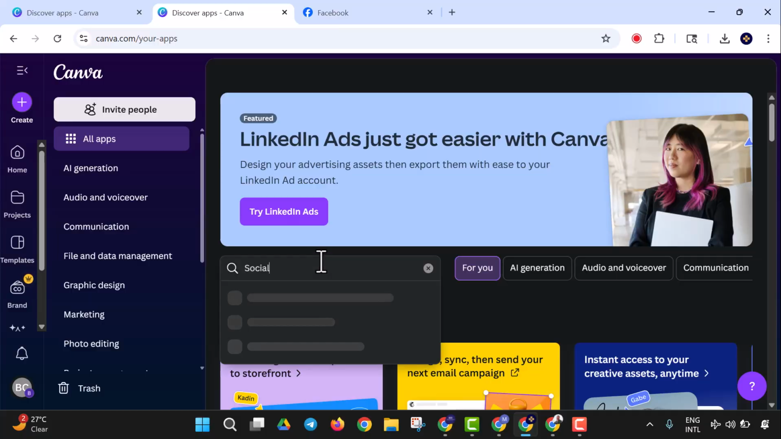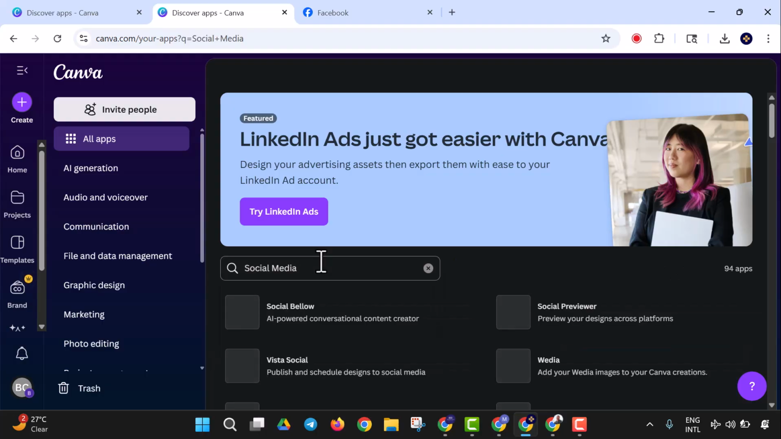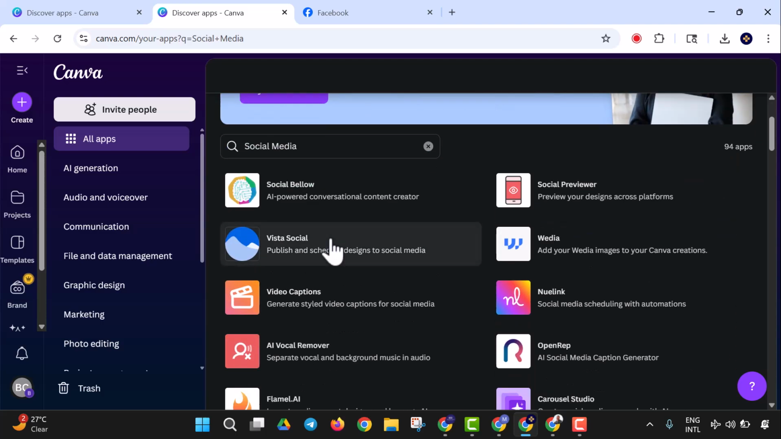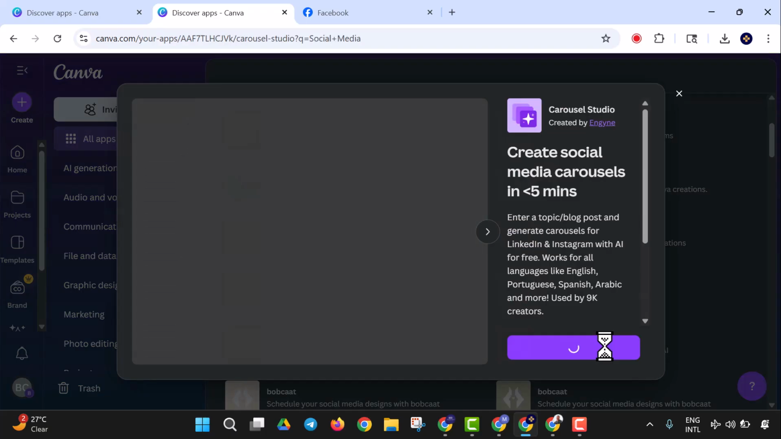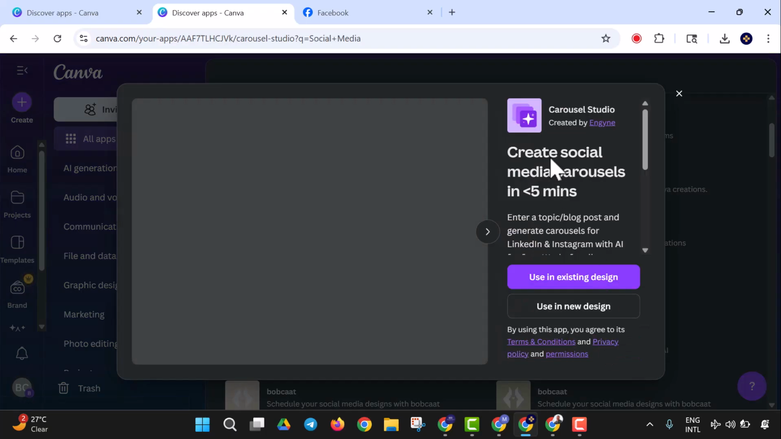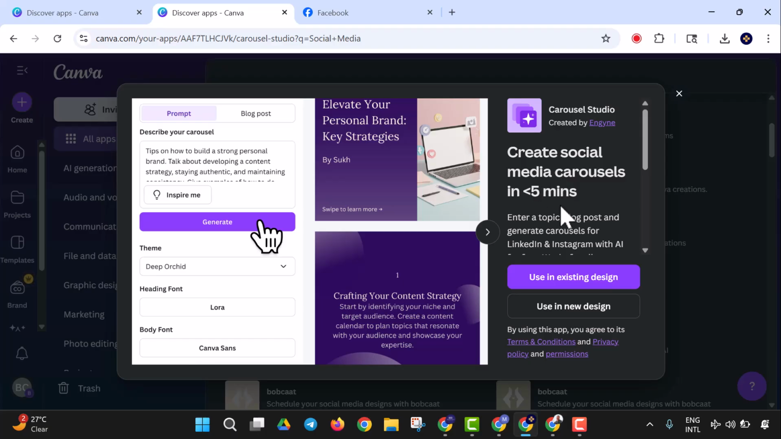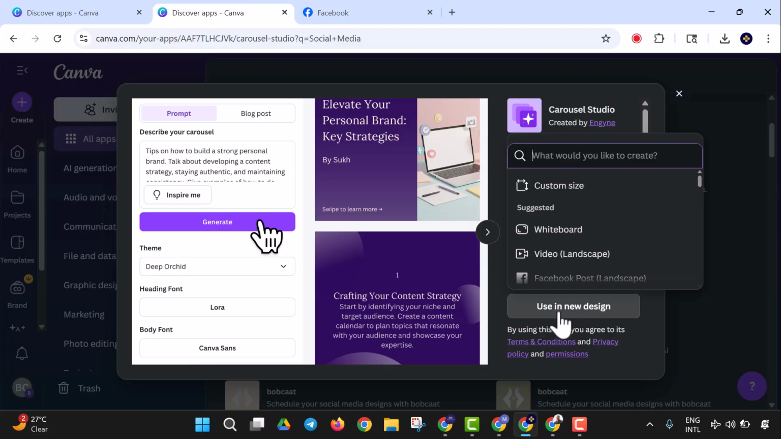I'll still search for my niche, which is social media. Here as a social media manager, you want to use different apps integrated into Canva. Right now, let's try to use the Carousel Studio. It says you can create social media carousels with AI. This is one of the use cases. Let's see how we can do that. Create social media carousels in 5 minutes. I'm going to use it in a new design.